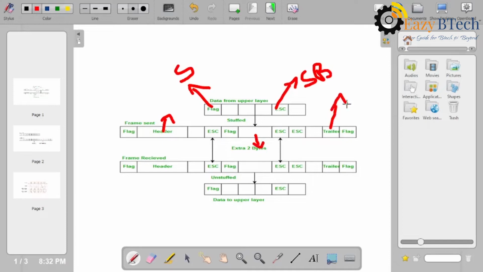Okay, so let us see. When the receiver sees the flag, they can identify this is the starting of the frame. Next, the header part. In the header part, we have the addresses of the source and destination. So here before the flag we are using an escape. See, here escape is inserted before each and every byte in the message. We can consider this is an actual message, and this is an actual message.